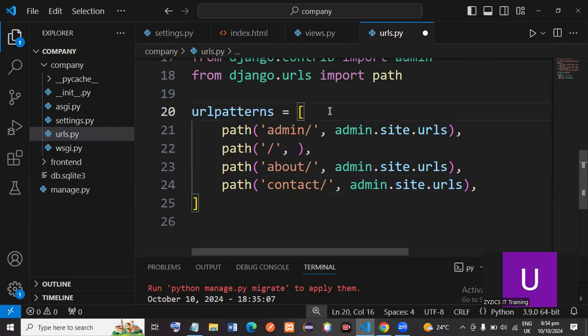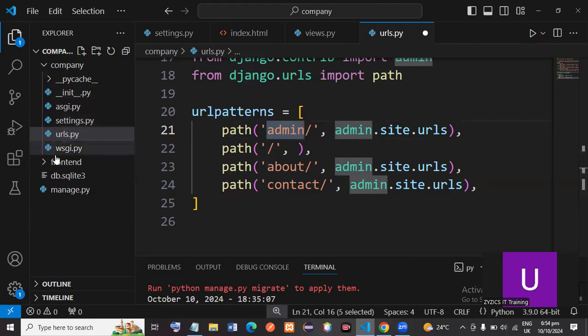It will be difficult for you to find URLs when you need them. If you run into errors, it will be really difficult for you to sort them out in this file because of how cumbersome it will look. So Django advises we separate concerns. Instead of having all the URLs in one file, we point the URLs to each of the apps. So each app should have its own URL.